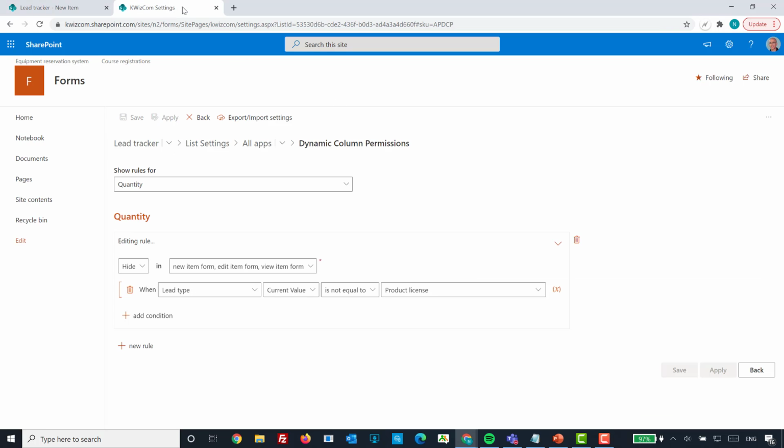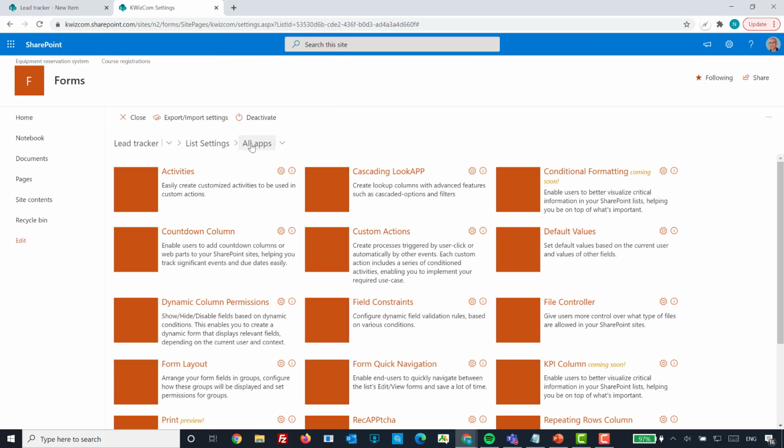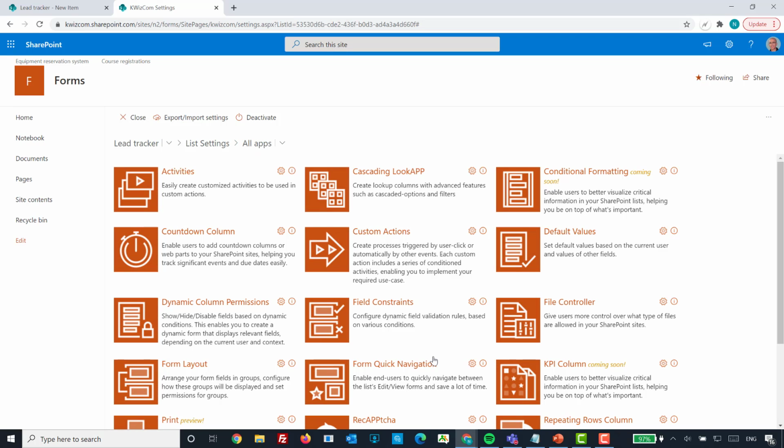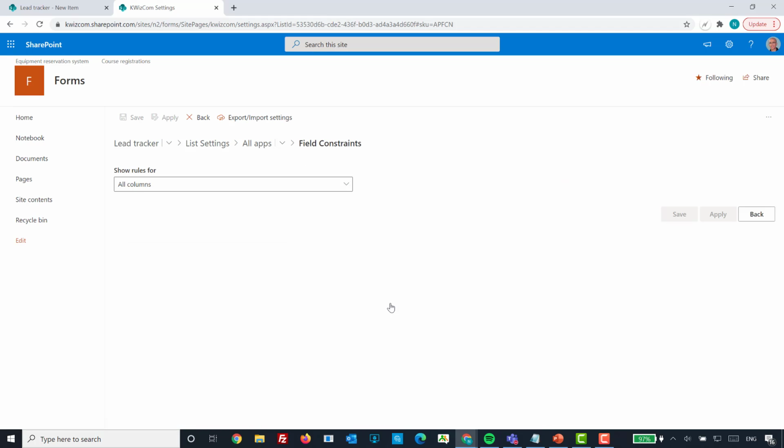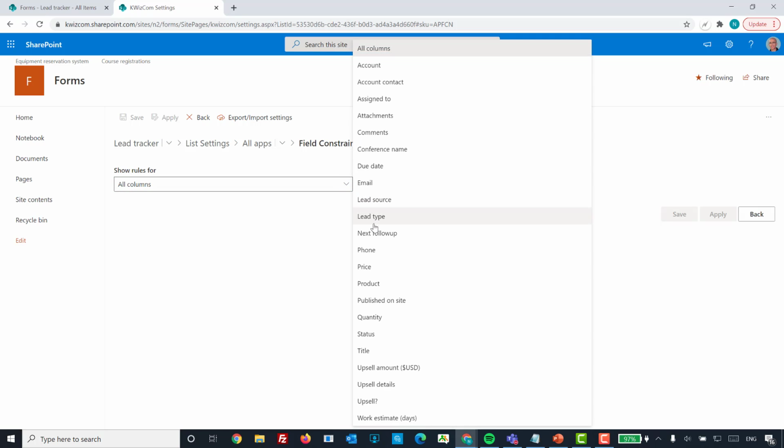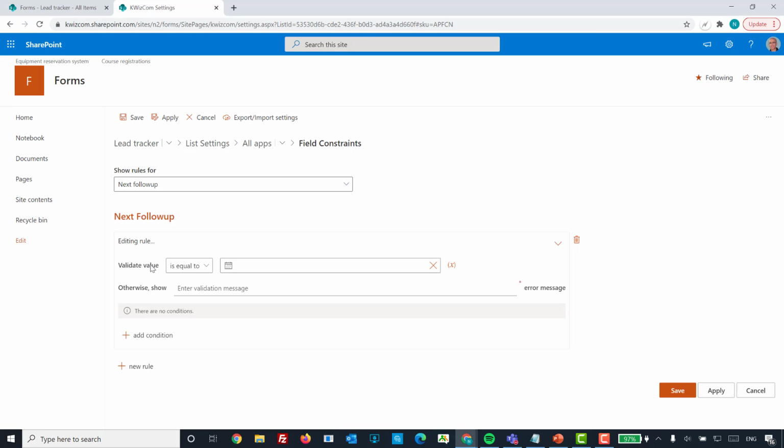So I'm going back to the KWizCom Apps settings page, going back to all apps. And this time I'm going to select the field constraints settings page. And this will be a bit boring because it's the same concept. You select a column and then you create a rule for it. Okay, so let's create a rule for the next follow-up field. And it must be greater than today. I can use the today token. Or let's have today plus 1.